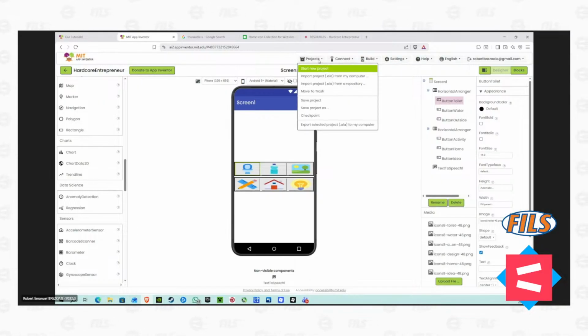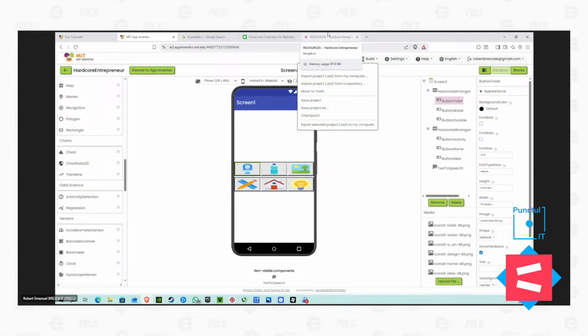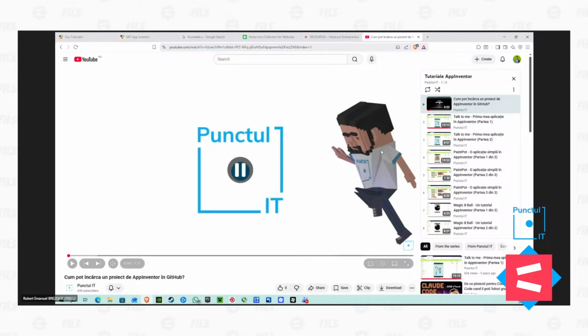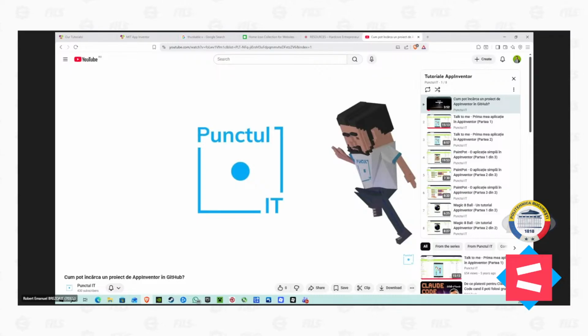Then you go to Projects, you export selected project, then you use the tutorial from Resources to understand how to put it on GitHub. And then you're done with this contest. In the future, if you want to publish it on the store, then you can do that also. But I just want you to know for sure that you don't have to do it. Okay? Yes, thanks.